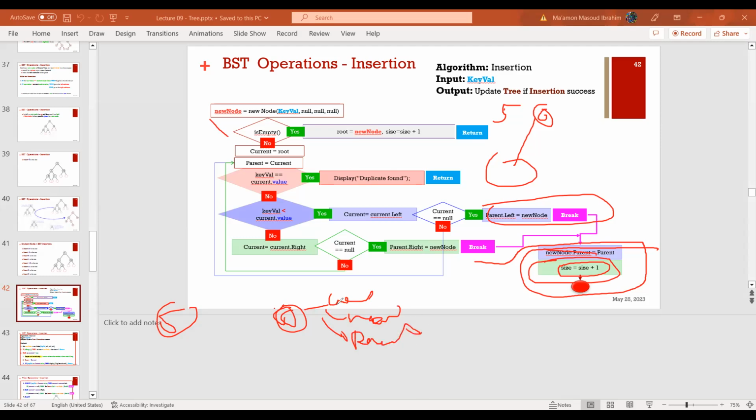Now, if the key value is less, I will go to the left. If it is greater, I will go to the right. Now, when I go to the left, I will check. If it is null, I will add it here. If it is not null, I will do the same process again here. Now, if the key value is greater, I will consider that the current equals current dot right, and the current will point here.